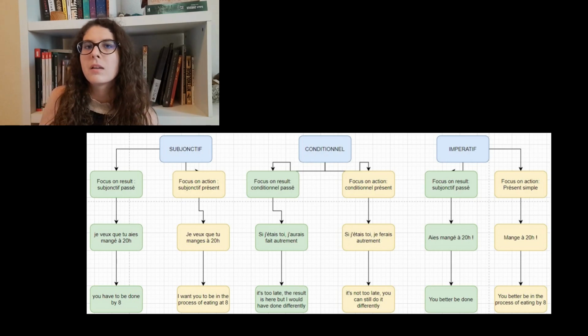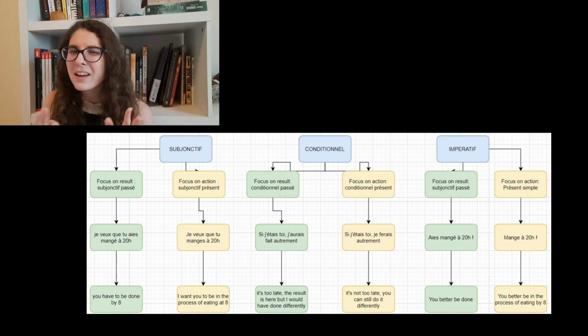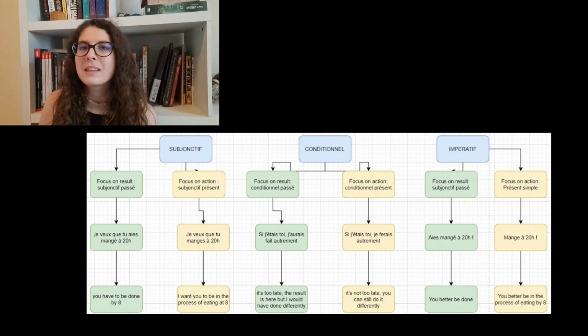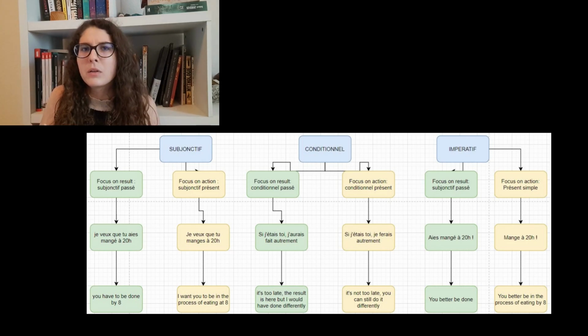Basically, conditional simple, conditionnel présent, it's stuff like "si j'étais toi, je ferais autrement." So that means you're doing something and I'm just kind of judging you. I'm a bit like, I wouldn't do it like that. I would do it differently. But technically, you can still apply my advice. You can still choose to be like, oh yeah, you're right, and then change it because you are in the process.